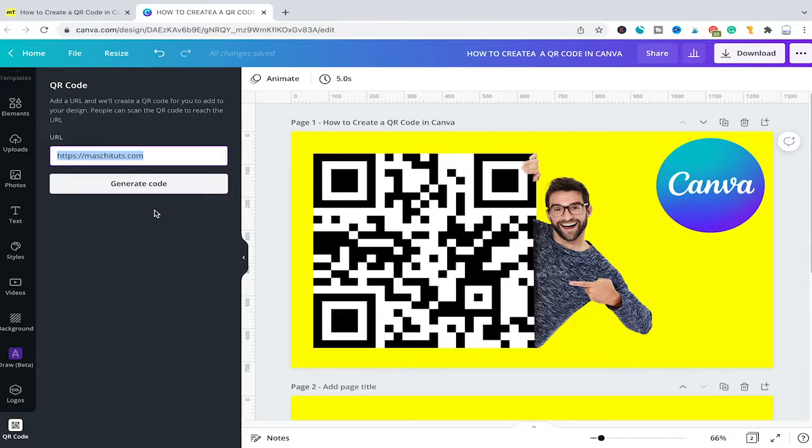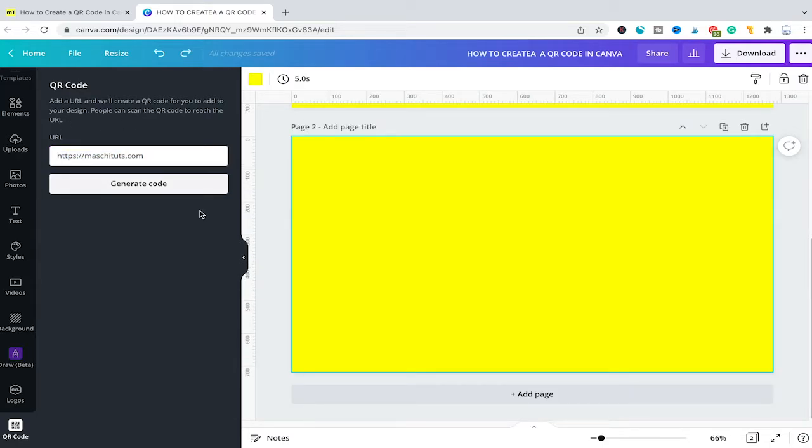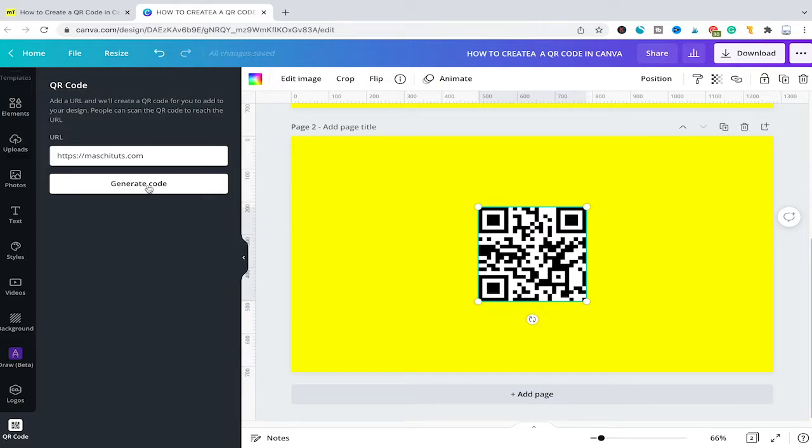In my case, I would like people to reach my blog magitudes.com, and that is why I entered the whole Magitudes URL into this field here. Once you have added your desired URL, simply click on Generate Code and your desired QR code will automatically be added to your design.